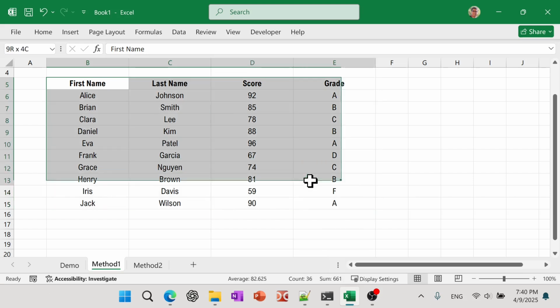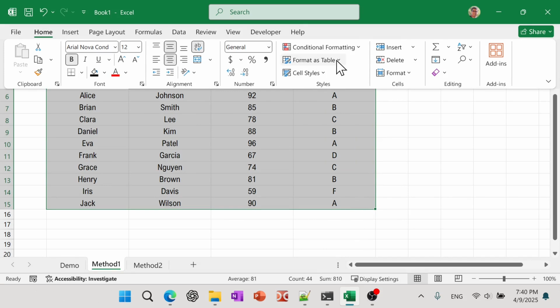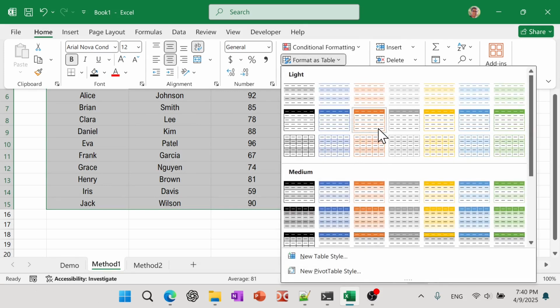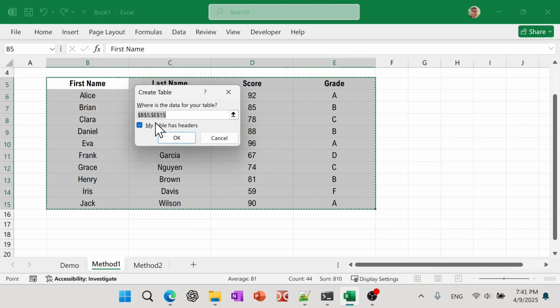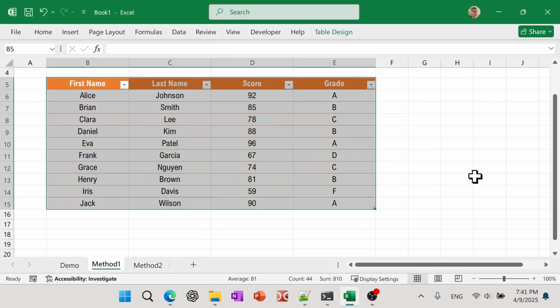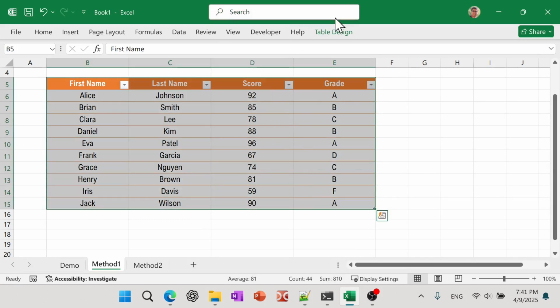Select your table, then go to Home and go to Format as Table. Here you have the option to pick different themes. There's a light theme, a dark theme, and so on. Let me pick one of these, and make sure you have this checkbox enabled, which says that I do have a header. Okay, and here is your table with a nice border and the other formatting.